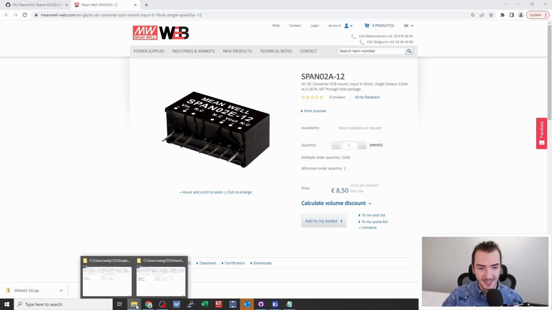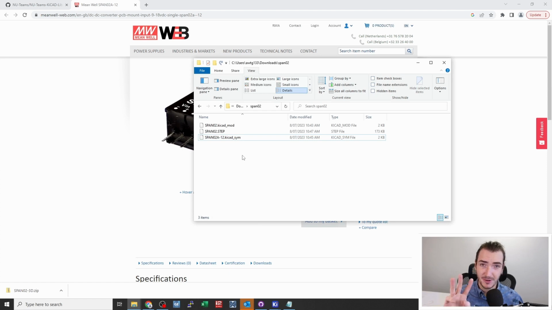I've already managed to download this part in 3 files. So I have the symbol library. This has actually come as a pre-baked symbol library. I think I got this from Snap EDA. So we're going to extract it from that library and put it into the Teams library. We have a footprint file already made, and we also have a 3D model. And I found this separately. I think I just Googled SpanO2 CAD to find it. So I've kind of pieced together these 3 files or made them myself. In any case, we're going to add them to the Teams repo.